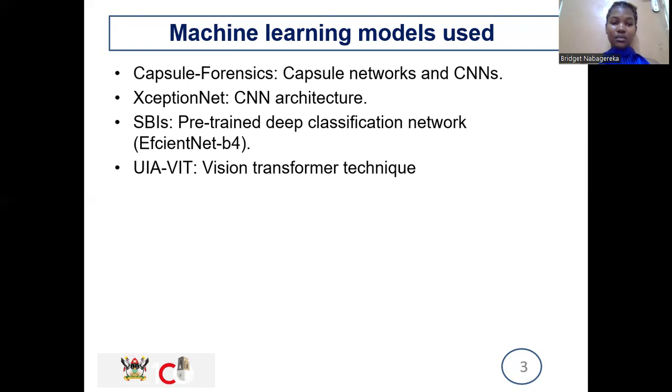And then another one is XceptionNet. You can call it a CNN architecture. It's a popular CNN architecture in many computer vision tasks, and it has been used to detect face manipulations when it works as the classification network. And then another one is SBI, a pre-trained deep classification network.